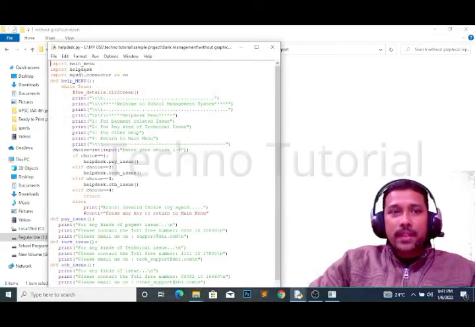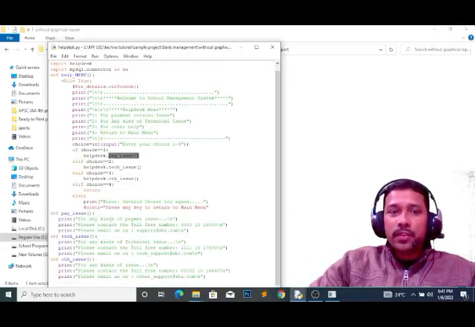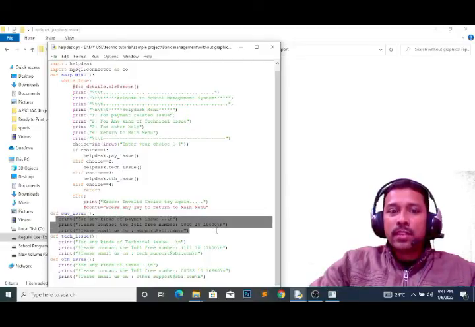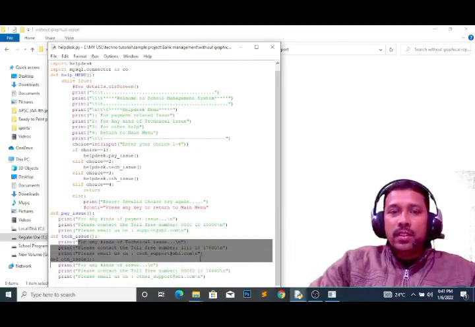In the help desk part, see here what we have done, this function we have called actually. So here: for payment related issue, for any kind of technical issue, for other help, return to main menu. This part we have given here. So for any payment related issue, press 1. That means this function will call pay issue. It will display only one thing, that for any kind of payment issue, just contact this number or mail to this mail ID. For any kind of technical issue, just call this number or email to this mail ID. Okay, this thing will come.